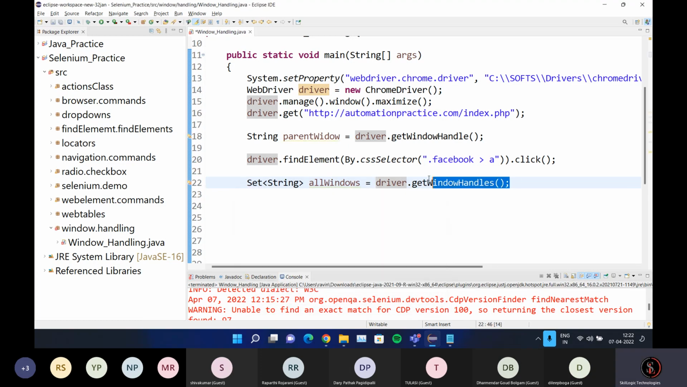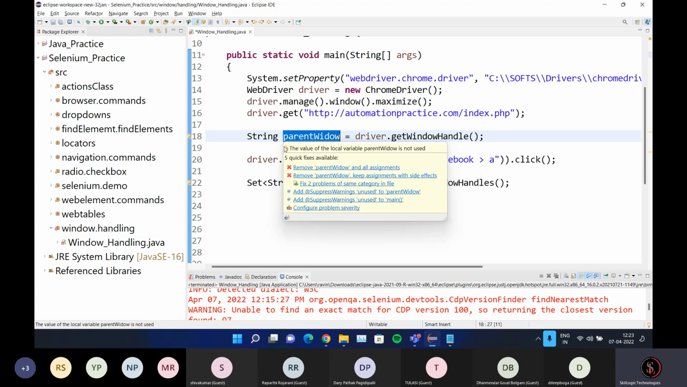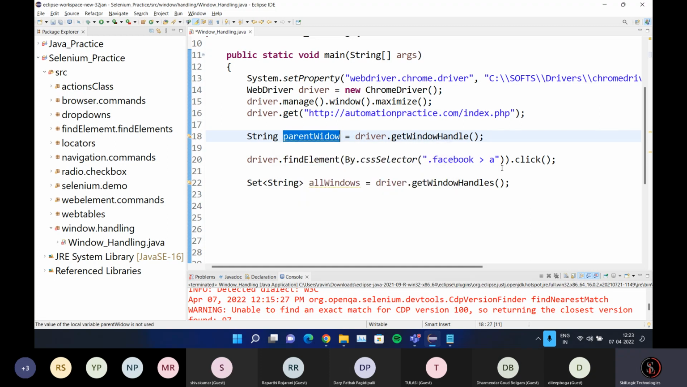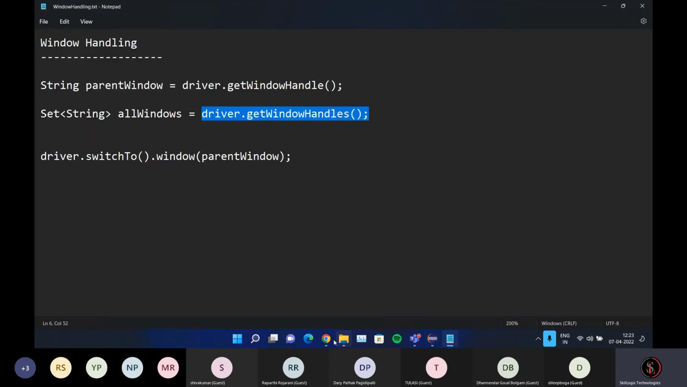So getWindowHandles will give us a set of strings, and getWindowHandle will give us a return type of string. This is an important interview question: what is the return type of getWindowHandles and getWindowHandle, and how to handle multiple windows? In this particular case, we clicked on the Facebook link, and using getWindowHandles, it will give all the window handles, all the IDs for all the tabs which are opened. So currently how many tabs are there?